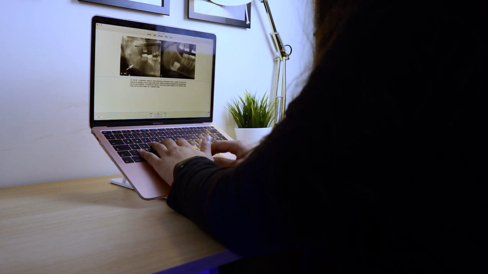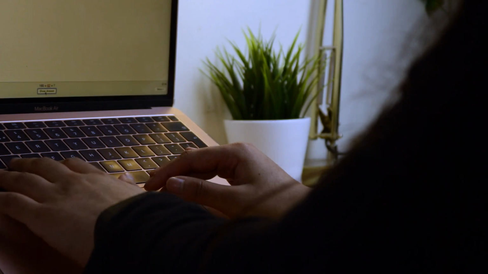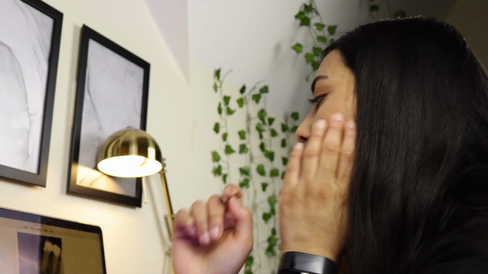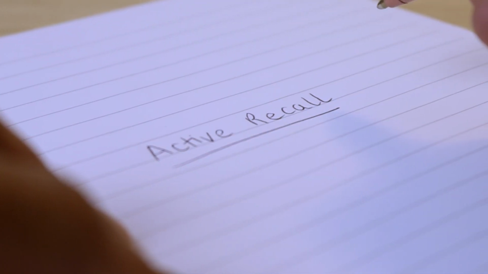Since discovering active recall a few years ago, the way in which I study and revise for exams has completely changed for the better. I now spend less time studying, but doing it in a much more efficient way.